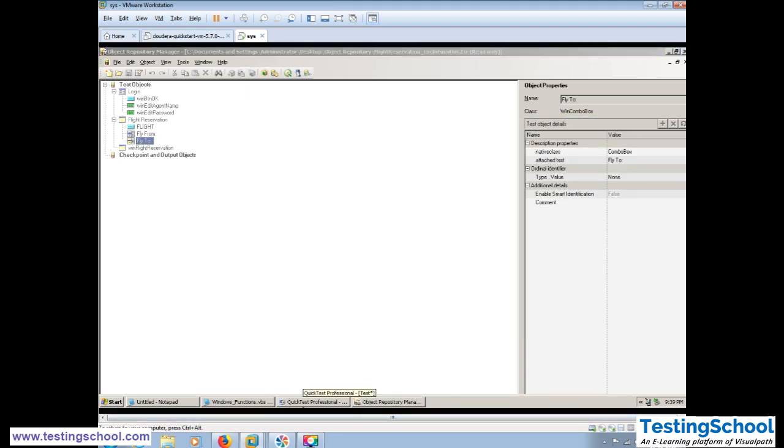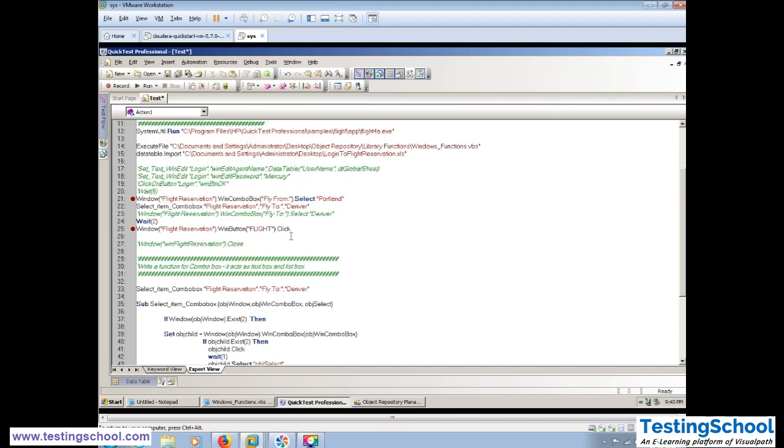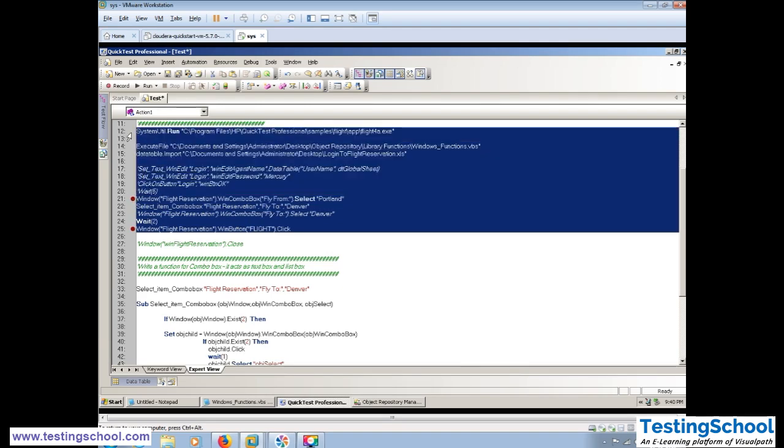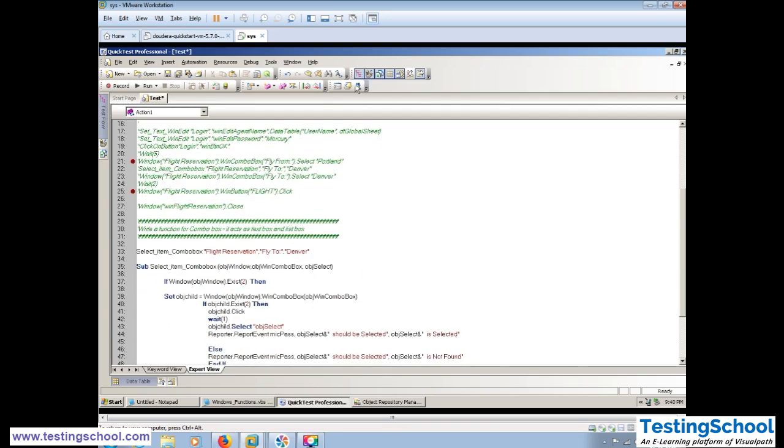Though it is identified as a combo box, it's not behaving as a combo box. What we need to do here is, instead of highlight, we will mention click, object dot click. Okay, and now we'll comment all these lines. We don't even need all these lines. Okay, Control M. Let's fix this up.